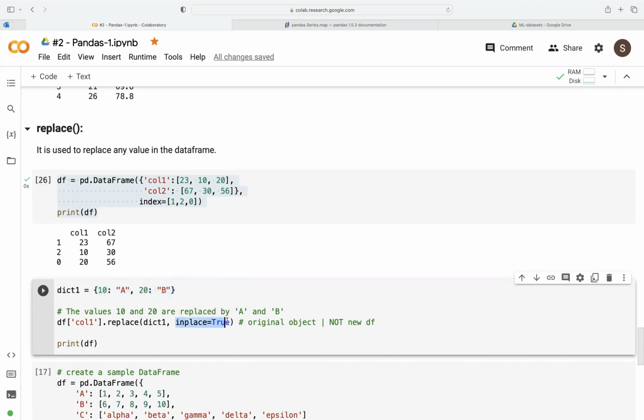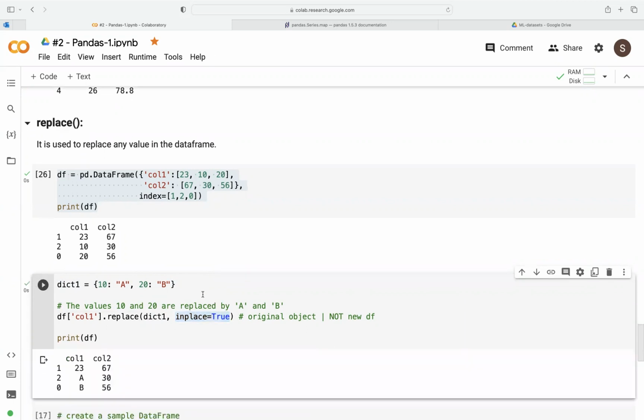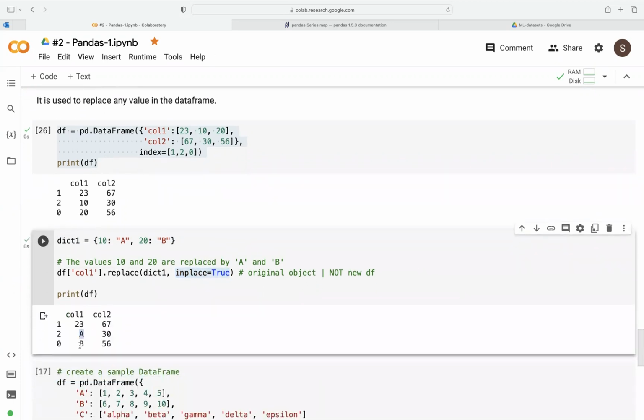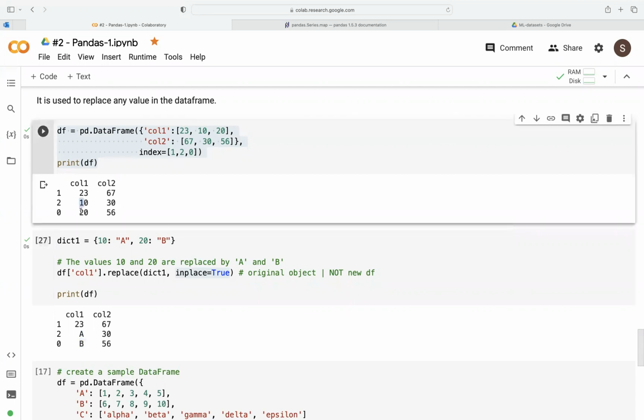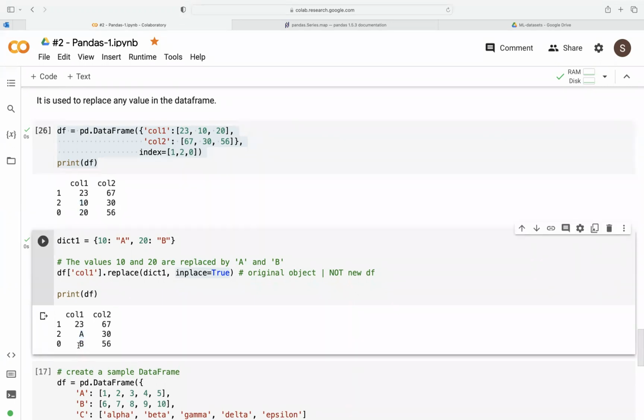Now this inplace=True essentially just tells Python that we want to maintain the original object, so we don't need to create a new data frame. We do that and we can see our output here, our results. You can see it's very powerful. We replaced 10 and 20 with A and B.